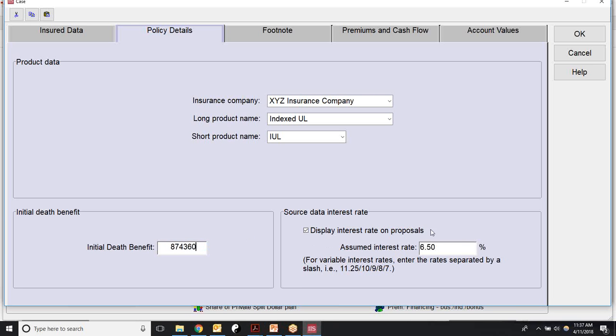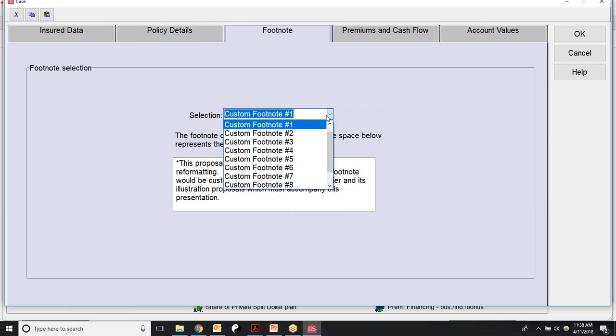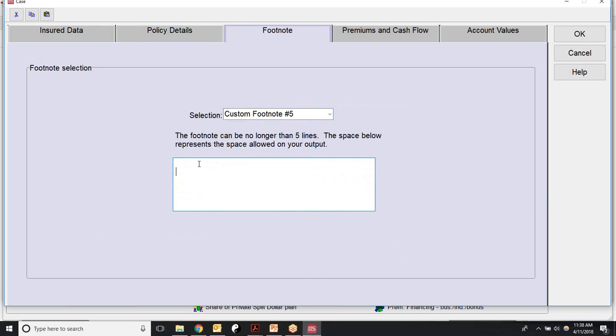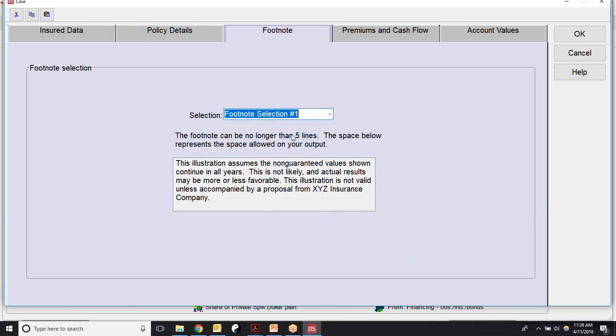Okay, and the interest rate, you could choose to display it or not. So you just get that from the insurance footnote about non-guaranteed values and so forth, it's kind of a disclaimer. You could do your own custom footnote and type it in, and it gets saved in the system as 1 or 2 or 3. So I'm just going to use number 1.